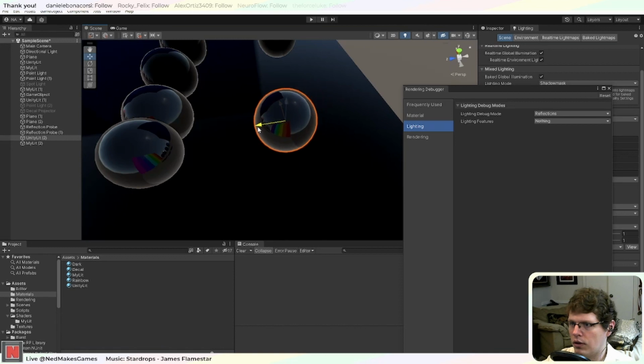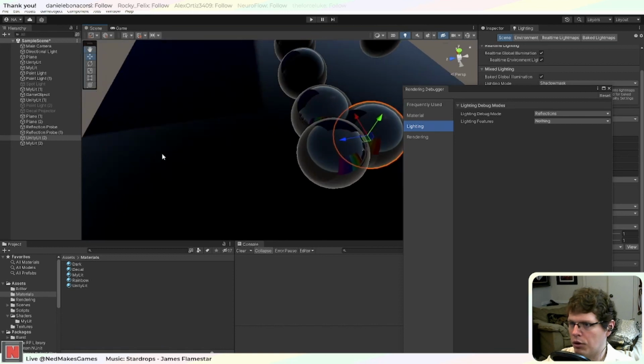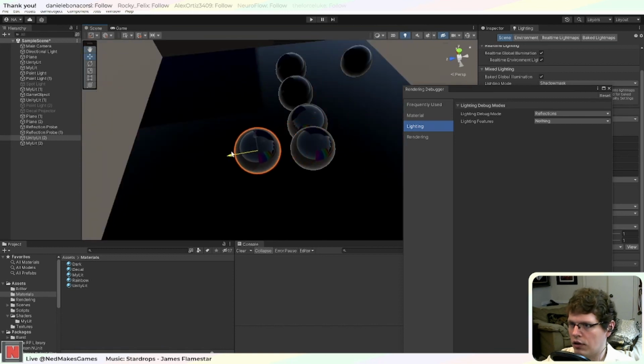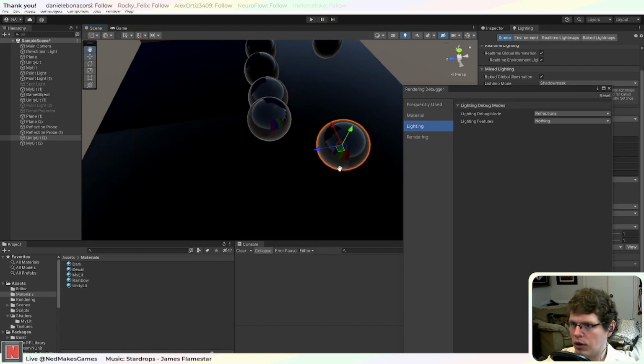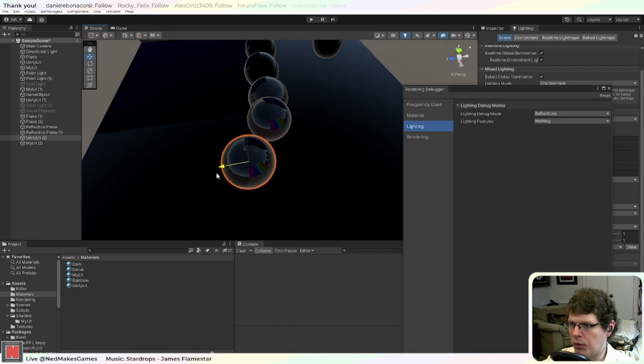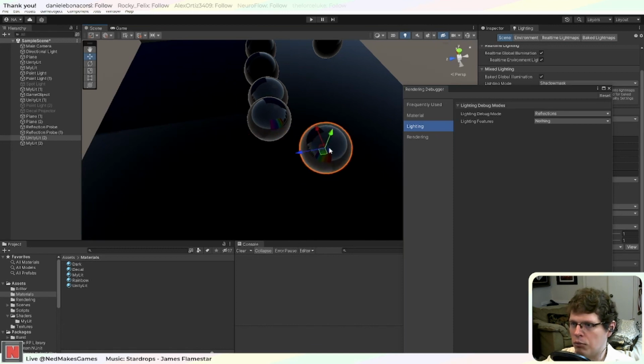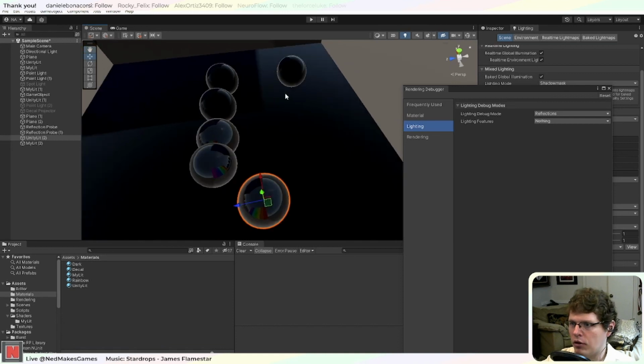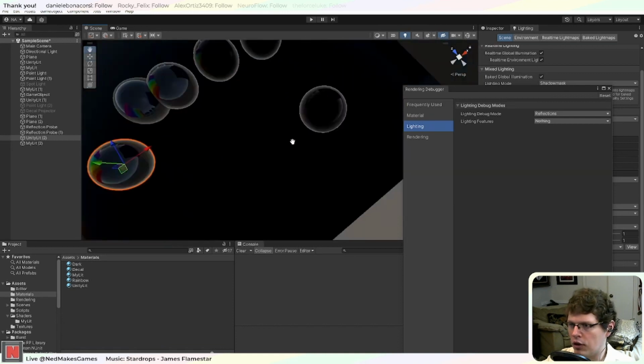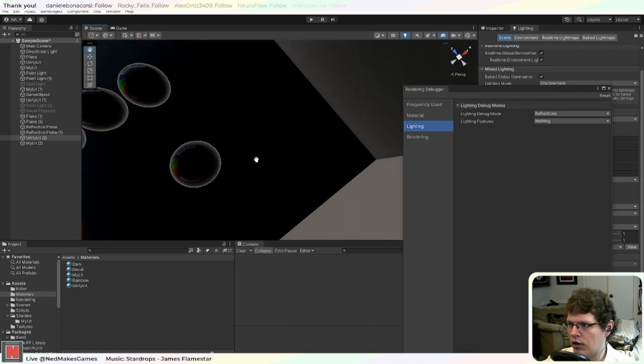Let's see. So this one is using the reflection probes because it is not static. Okay, and you can see it. It's kind of hard to see because of the way. But yeah, it flips real quick because it gets closer to the other reflection probe. So we should be able to blend between them. Now, I am a little surprised it's happening on this one because this is using the default shader.